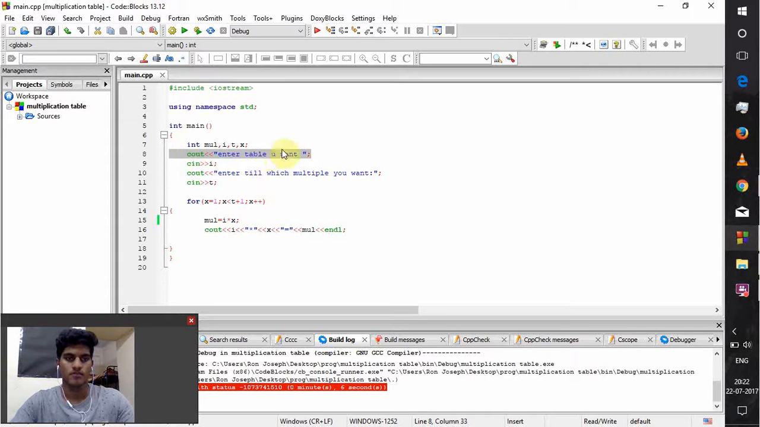Both the multiples and the table are given by user input. For example, here see how I have given a statement saying enter the value of the table you want. If I wanted the two table, I will give a two from this. So now this value will be entered into I.